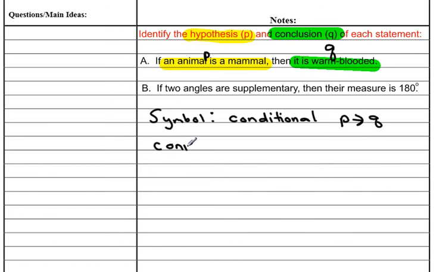So if we take this original conditional P arrow Q, if P then Q, and we want to write the converse of it, remember that the converse is to flip the statement. So instead of P then Q, we're going to take Q then P. The inverse is to negate your original P and Q. So you're not going to change the order of P and Q, you're just going to negate it. And remember the symbol for negate is the tilde. So we're going to negate P and negate Q.